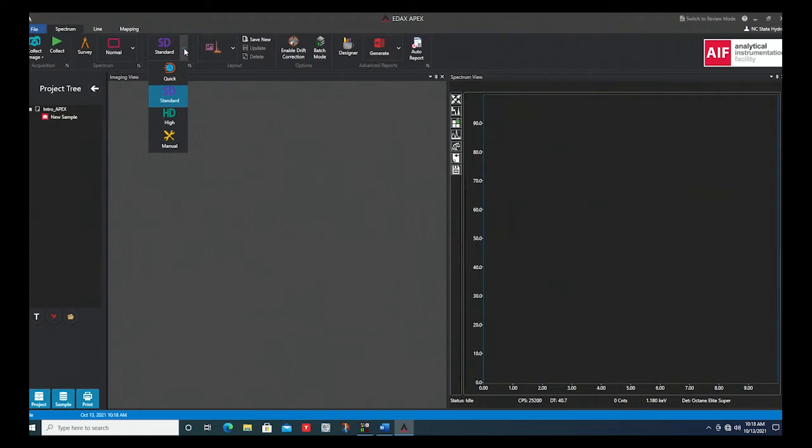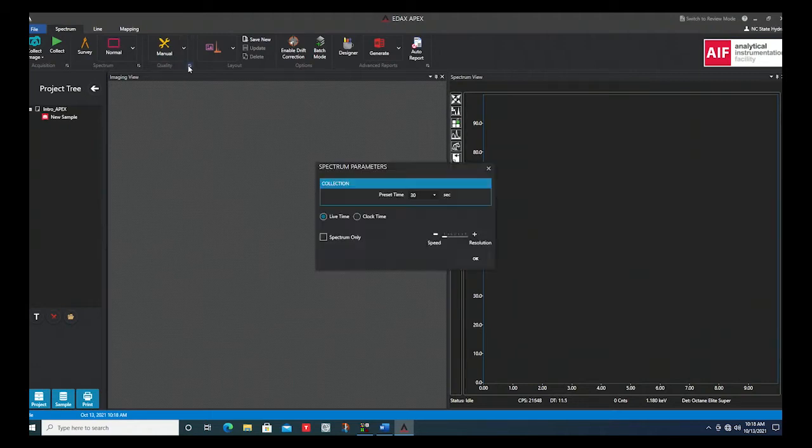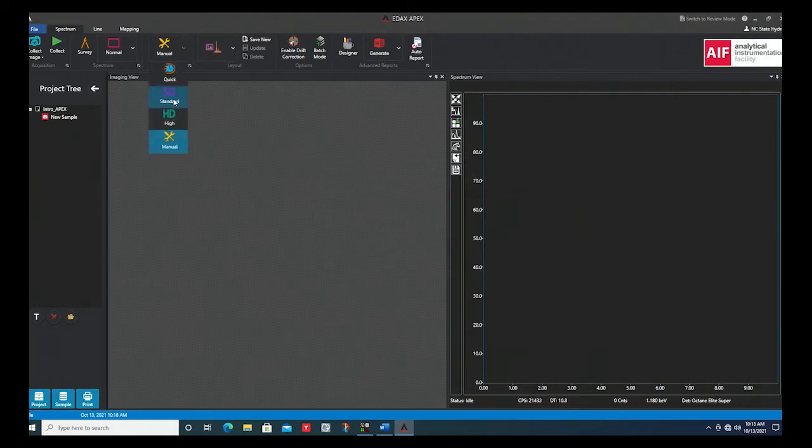When you choose either quick or standard or high, it's basing the time constant on the amount of signal that it's getting. So if you want to make sure that you always keep the same time constant, you can go to manual mode and then go ahead and put in your settings there. You can also set your preset time and the resolution that you want there. Typically, it doesn't hurt to just go ahead and use the standard acquisition.